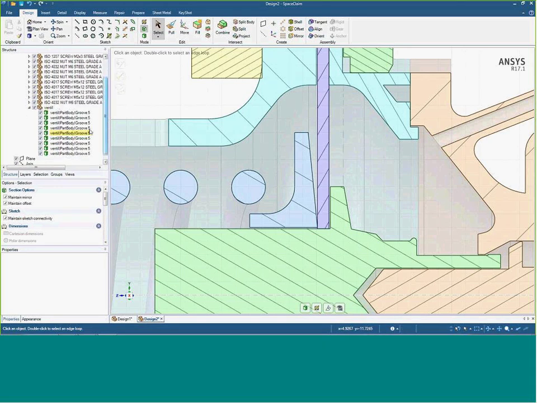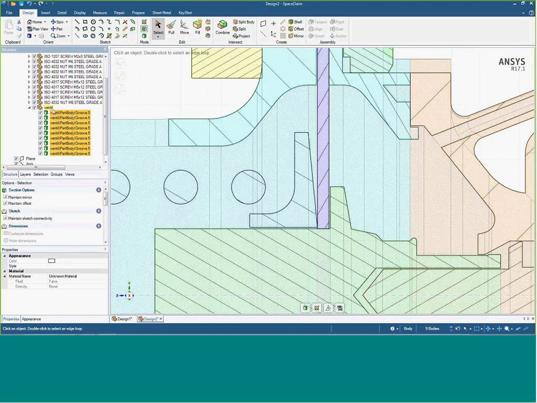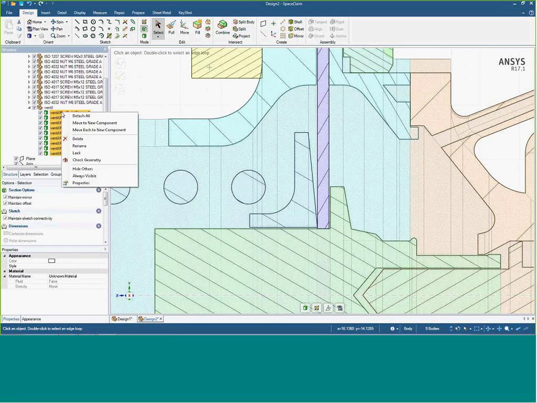And that's really why that got merged together, based on how these parts are assembled in the structure tree. So all of these bodies that are right in here are grouped into one component right here. So it might make a little bit more sense to have each of these individual bodies be separate components. So if I select all these bodies in the tree, I can right-click and move each of them to a new component.